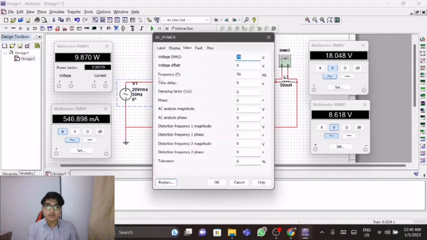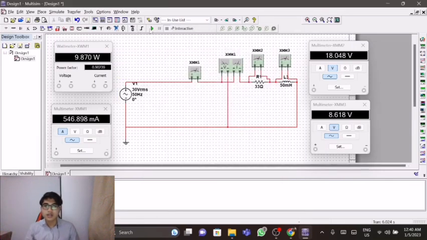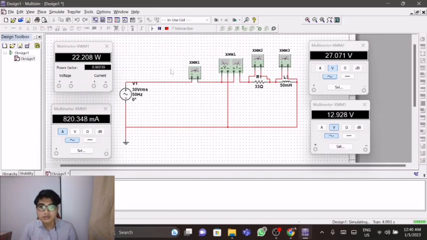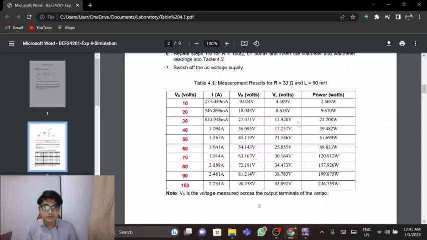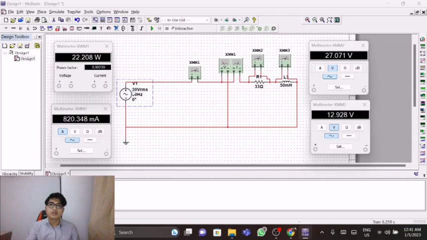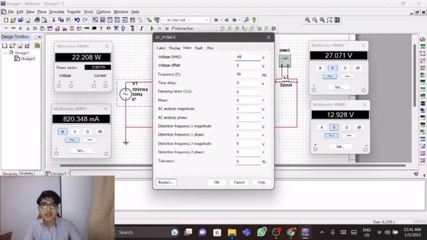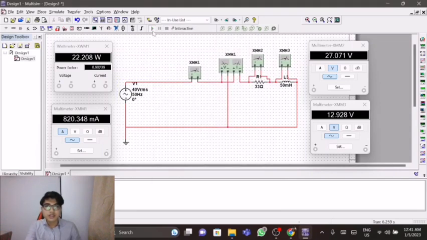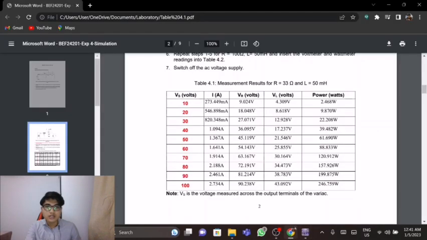Then we change the value again to 30 Vs. We play it and run it again, and we just wait a few seconds. Then you can stop. So this is the value for the 30 Vs. Here is the value. The same goes for 40 Vs. Just run it again, and then we can stop it. So the value is 39.483 watt, just the same value as in this.